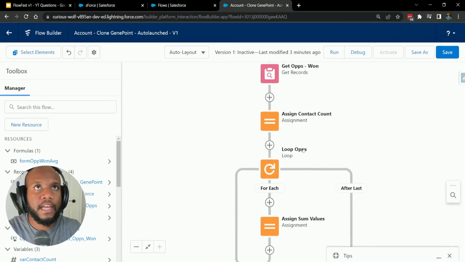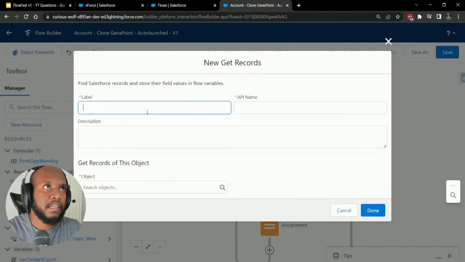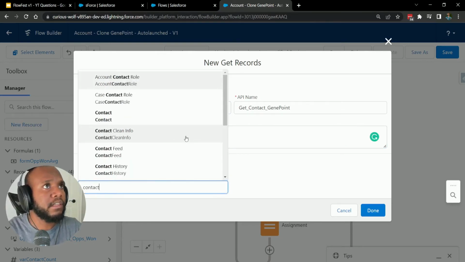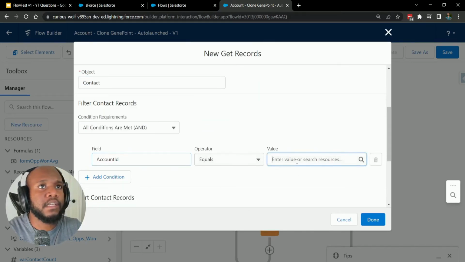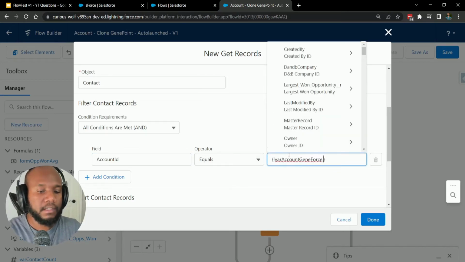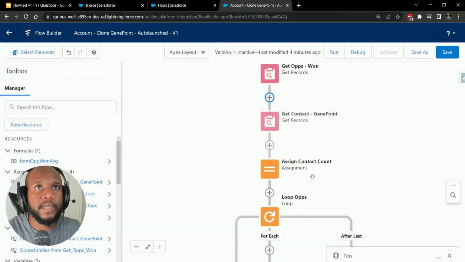So we have to do an extra get, which is a little bit annoying, but if you were doing a loop, it would be even more costly. Get Gene Force contacts. And then after this, we'll run the whole thing and wrap it up because I know this one is running for a little bit. The account ID equals Gene Force. Let's get that right. And that's it. We just want to get all of the records, make it a collection.